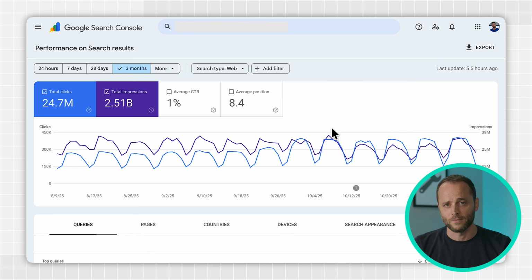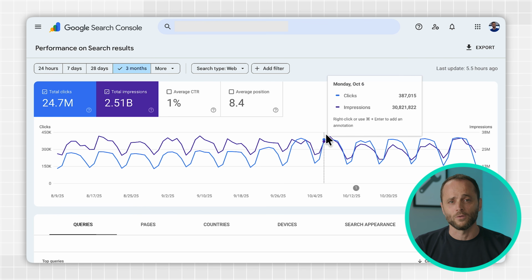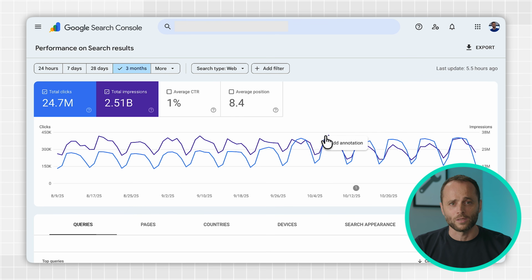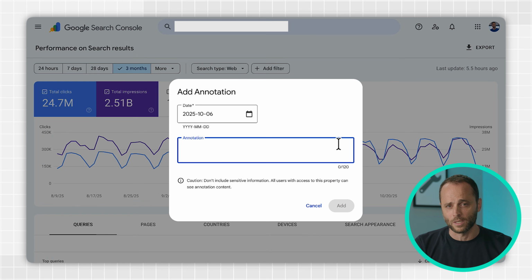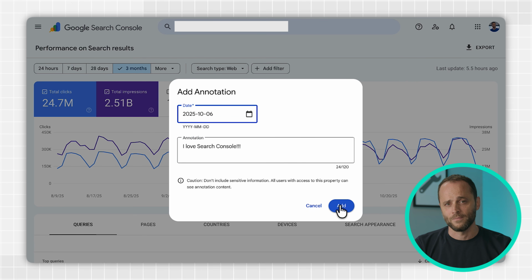on your website. To add an annotation, right-click the chart on the specific date you want to annotate. Make sure the date is correct using the date picker. Type your note in the text field and click Add.